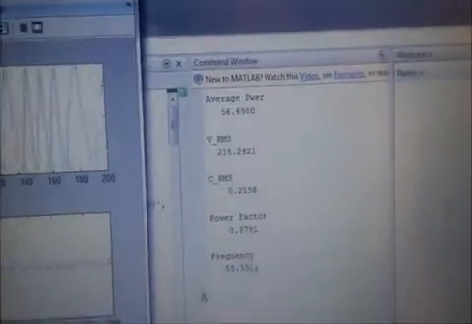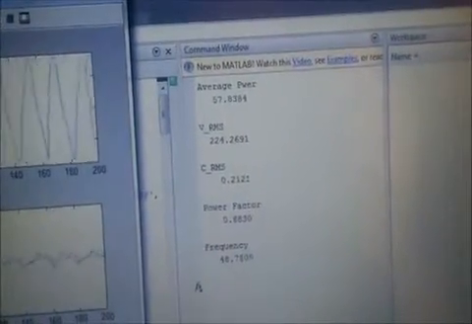The average power is now shown 56 watt. Here I am using two loads. One is a 40 watt tungsten bulb and another one is approximately a 20 watt CFL, which equals 60 watt.